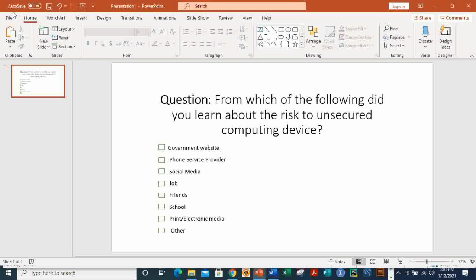From which of the following did you learn about the risk to unsecured computing devices? Is it from government website, phone service provider, social media, at job, from friends, at school, in print or electronic media, or through other means? You know that it is possible that a respondent might have learned about this from more than one source, and you want them to tick all that applies.